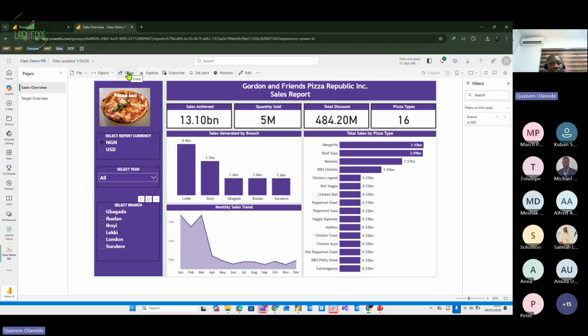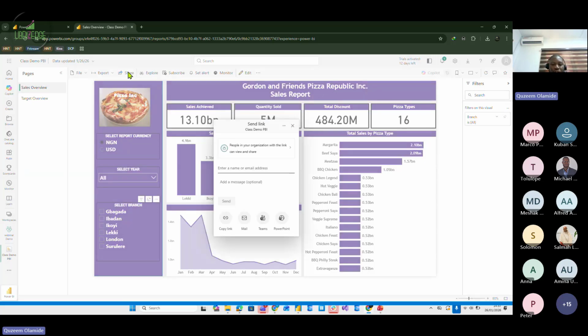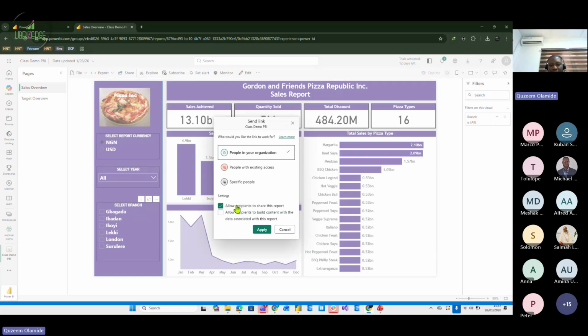So if you click on this share here, from this place, and also in the workspace, you could do a configuration on who could access the reports, who can't access the reports. You can add the mail, and the moment I click on it, I could see other settings. Should recipients have the ability to share this report? The recipients have the ability to build content with this report. Same thing I could do with workspace role, but a little bit lazy here.